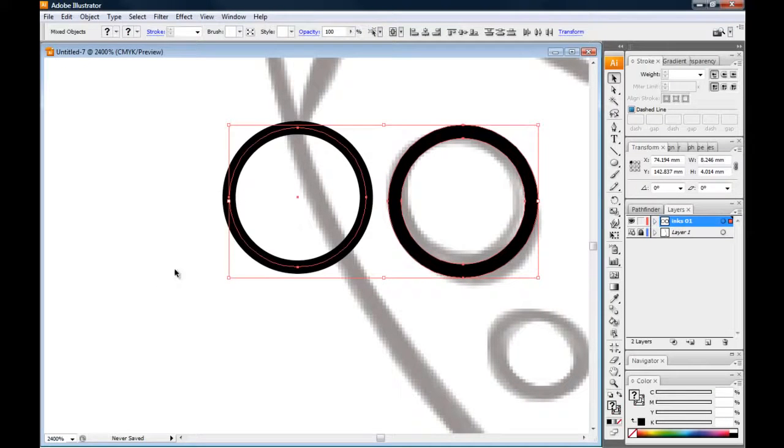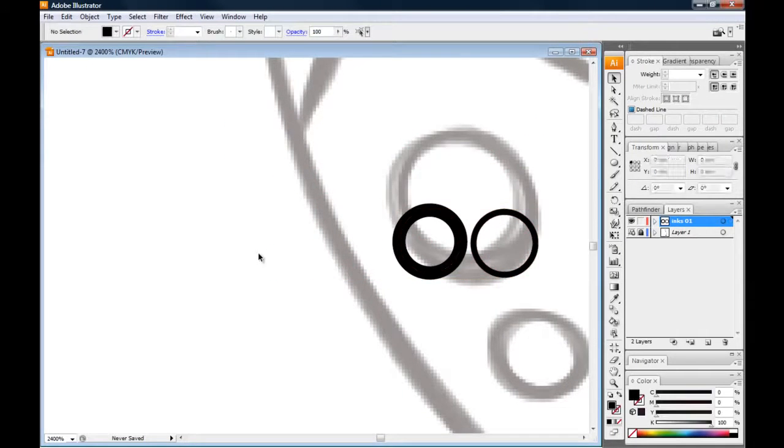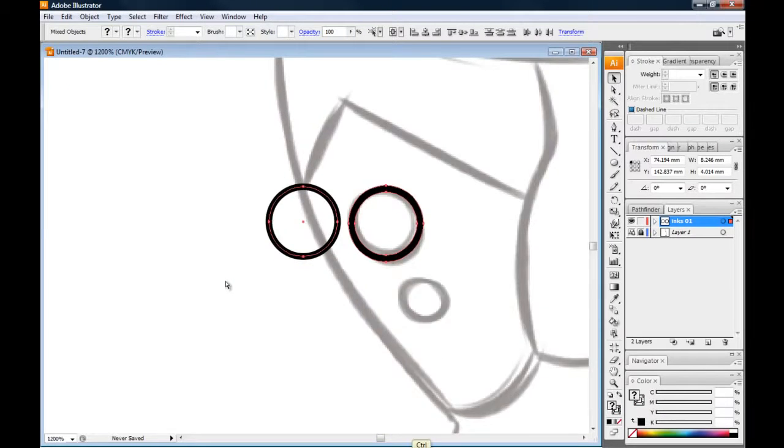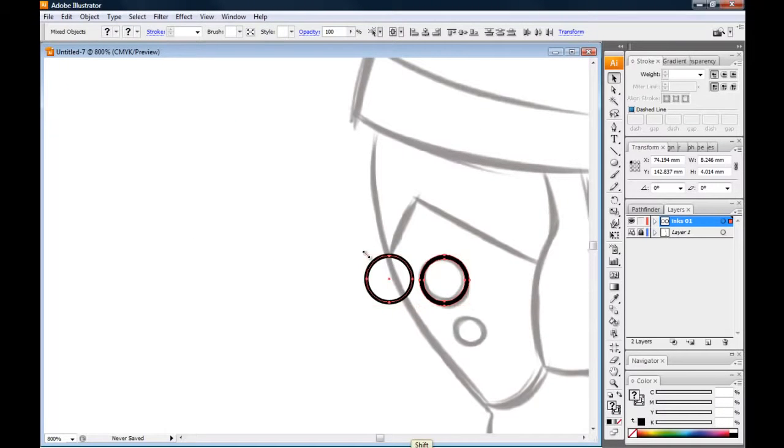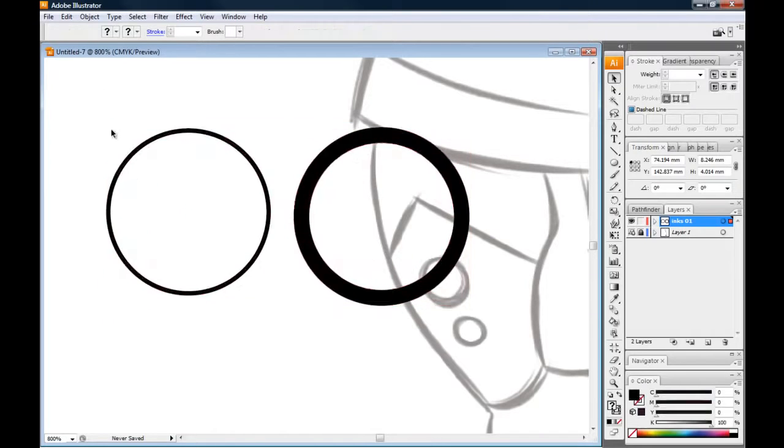Now if I shrink these, you see that there? This one's kept the stroke of 1. This one's gone down in proportion. And again, if we want to go the other way and enlarge this, you'll see that this has kept a stroke of 1 and this has enlarged in proportion.